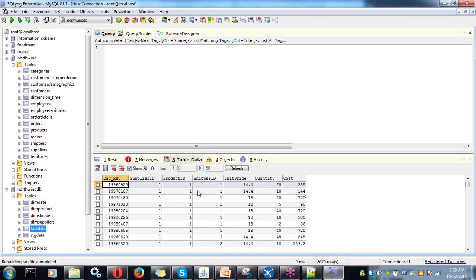This is my date. So this is a star schema. As I said in the beginning, a single fact table is surrounded by multiple dimension tables. In this case, I have one fact data table as my fact table, and DIM date, DIM product, shipper, and suppliers are my dimensions, which are connected to it. So we have just loaded a star schema into our data mart. My data mart is ready now.